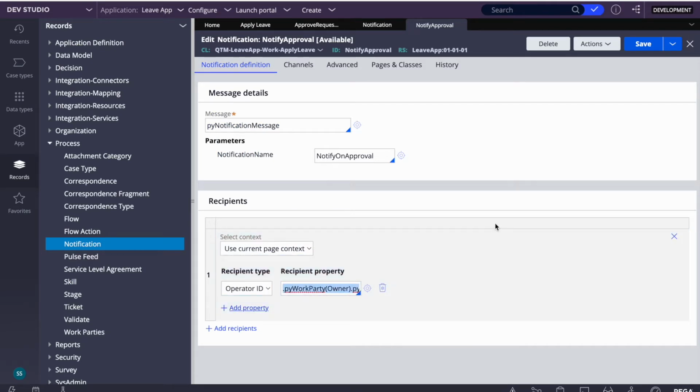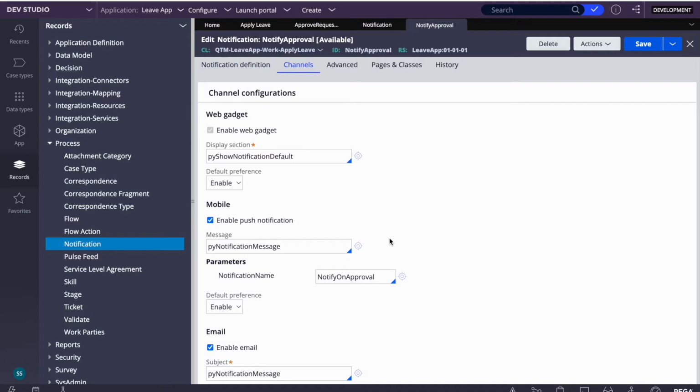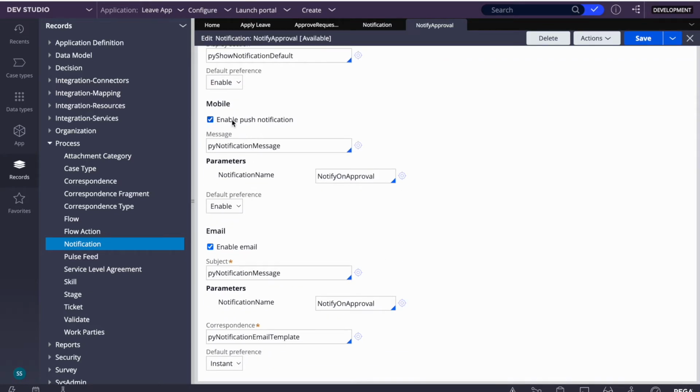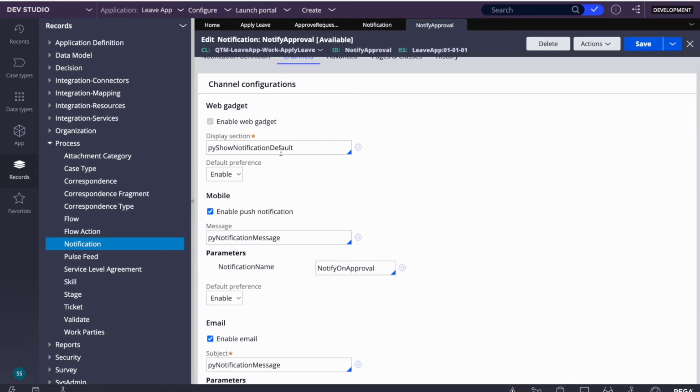What next? Now if we come to channel, let's understand that. You can see that here we have enable web gadget. By default it has been enabled, and then we have enable push notifications, and then we have email notification. So maybe email notifications will not work because our email account is not working, and even mobile notifications will not work because some more configuration is required. The next thing is web notifications. So this will work and we will be seeing that.